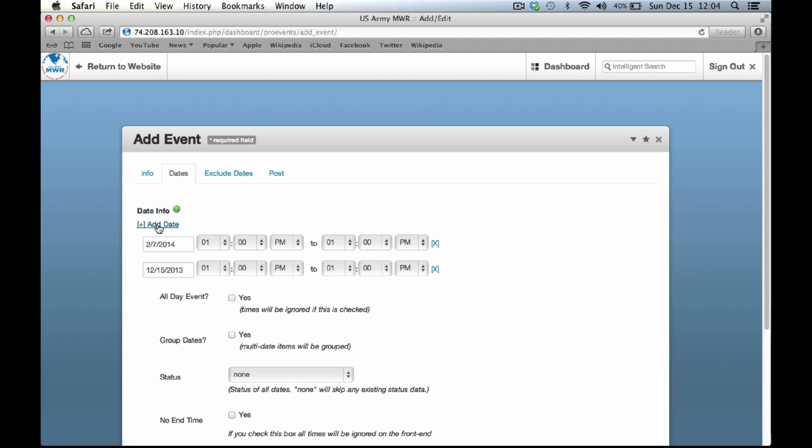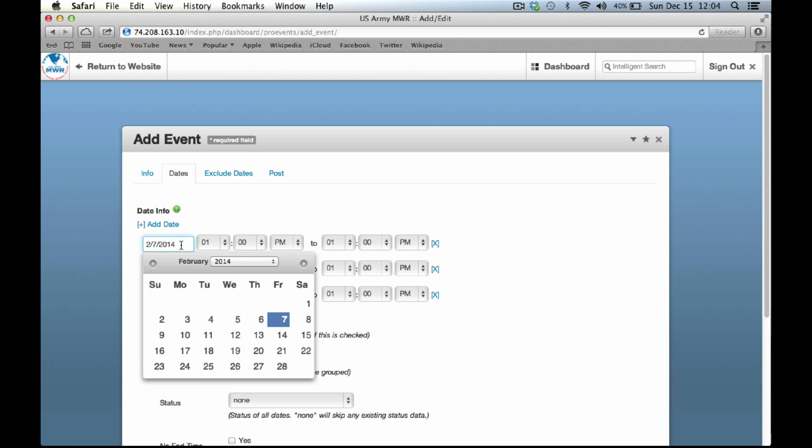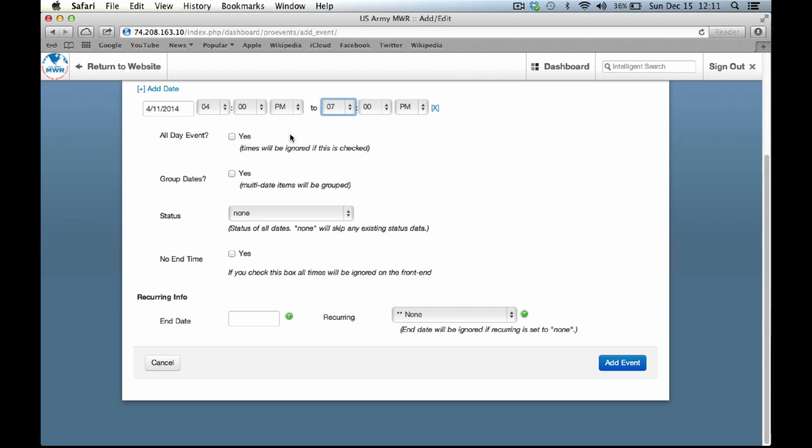It's easy to add dates to your event. You can specify the date and also the time that your events will be happening. Once you've specified the date and the time of your event, you can determine if it is an all-day event, if it has no end time.